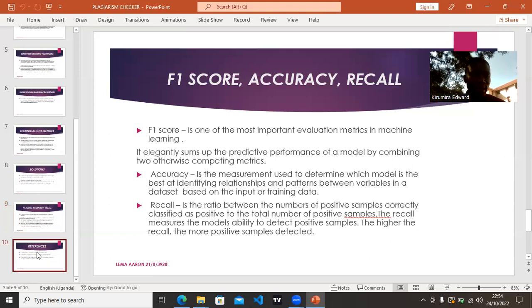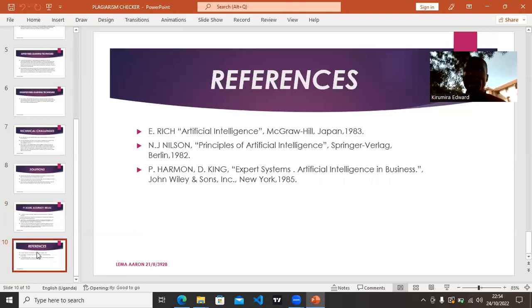Now, in this last slide, slide 10, is where I got some of the information.